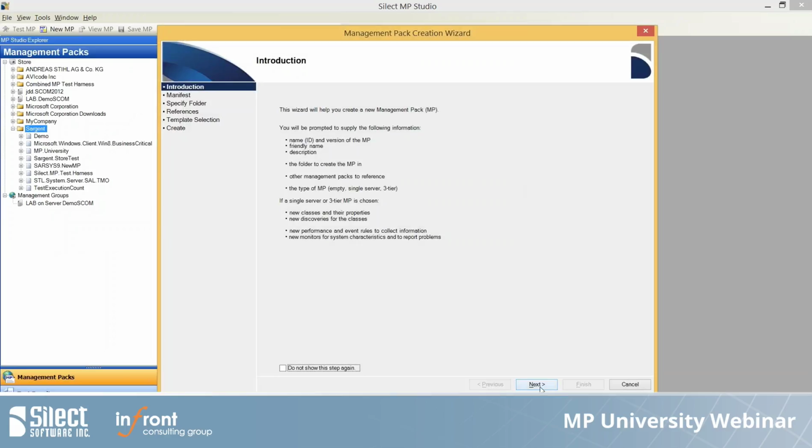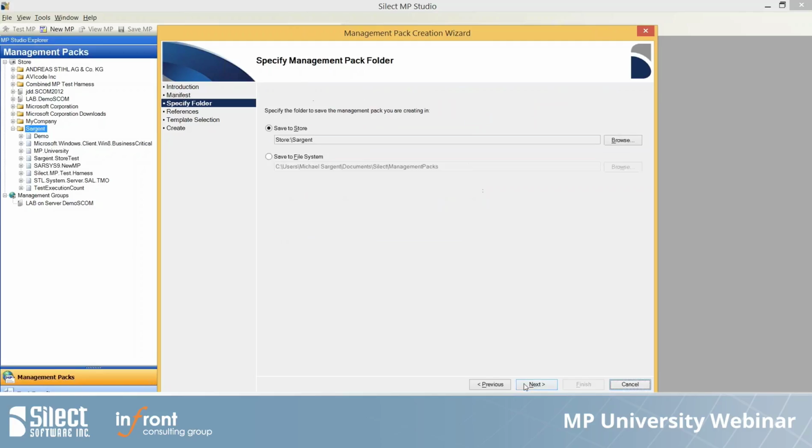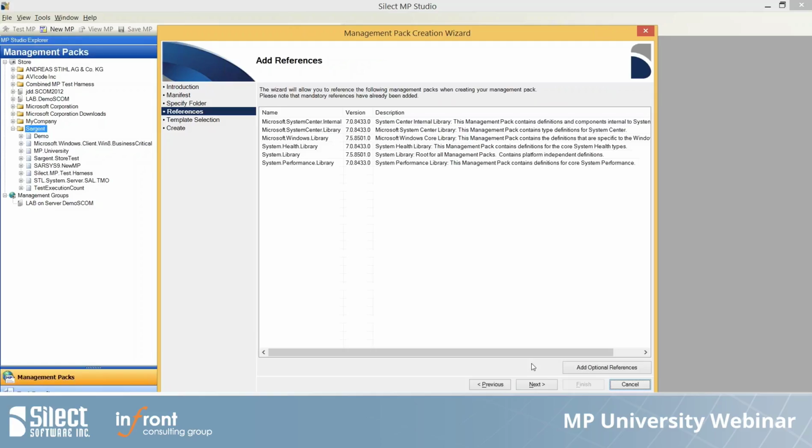I want to create a new management pack. I'm going to create it under my Sargent folder here. Say create new management pack. We give a little introduction here. We give it a name, and I'm going to call it early demo. Bad name, but I already have a demo or an MP defined called MP University, which we'll see later. We move on to this. I'm going to save that in the store.